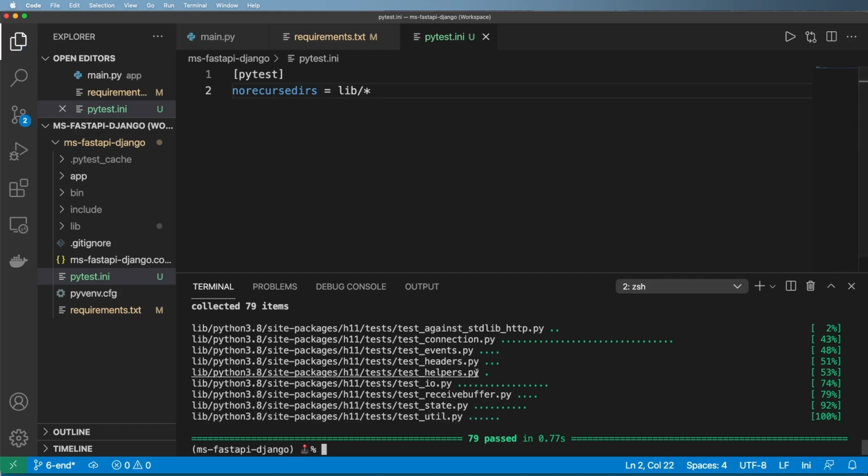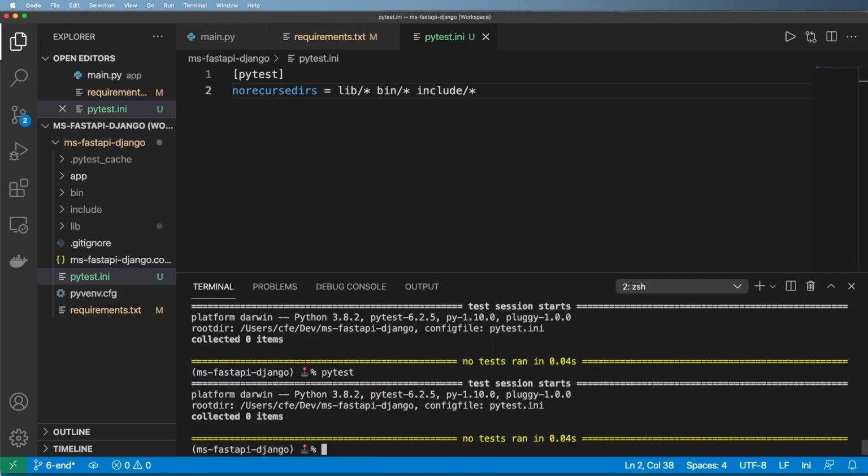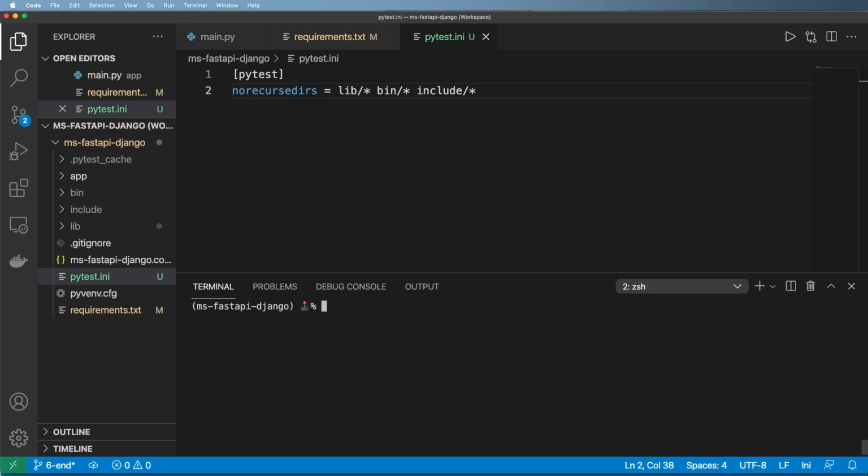And if you put that star there and then run this again, we should see no tests now. The other ones, I'm going to also include our bin and include. These are, of course, all of my virtual environment files themselves, just to make sure that I'm not running tests that I don't intend to run at this point. Okay, cool. That's just a simple and easy way to do it.